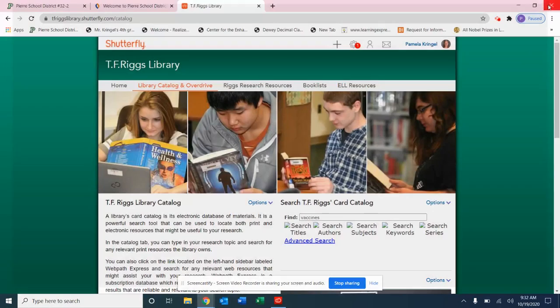So those are the databases that I wanted to show you. And I also wanted to remind you about the card catalog. If you have any questions, please come see me in the library.